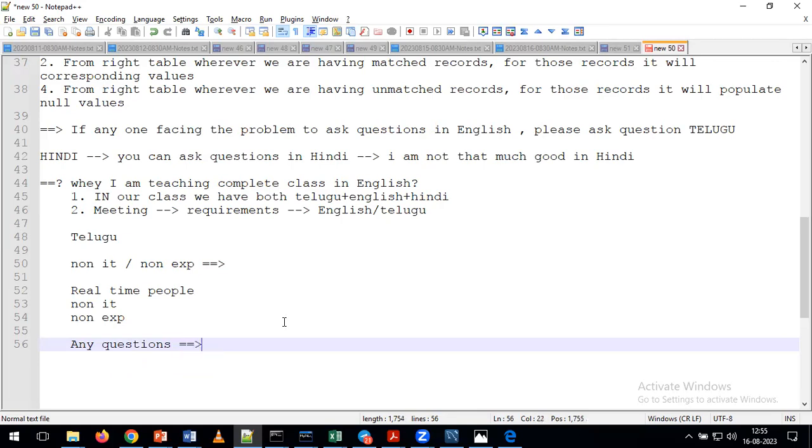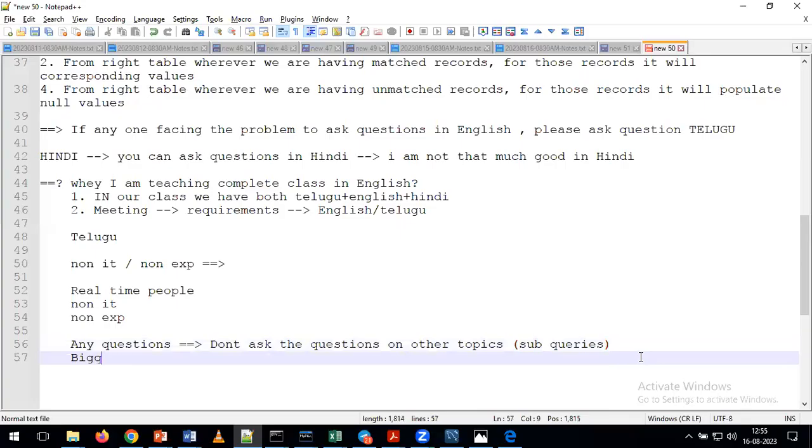But here I'm telling only one important thing. Don't ask questions on other topics. For example, today if I'm discussing joins, suddenly don't ask me a question on subqueries. What will happen if you ask such questions? Other people will get disturbed and confused. Whatever topic we are discussing, you can raise any kind of question on that topic and I will give the answer. For example, we are discussing BigQuery and suddenly you ask what is Dataproc. Other people don't know about Dataproc. Maybe you know about it, but other people don't have any knowledge of it.